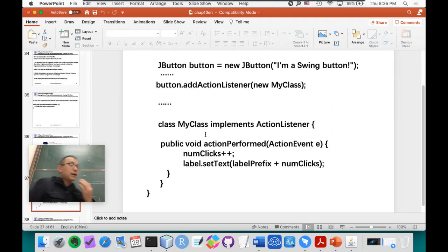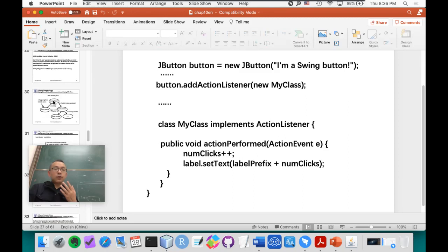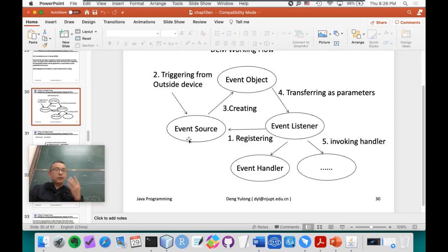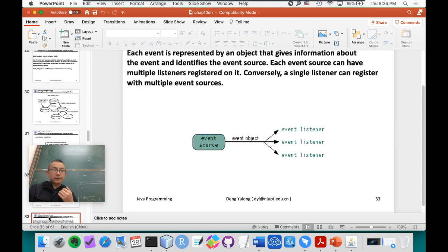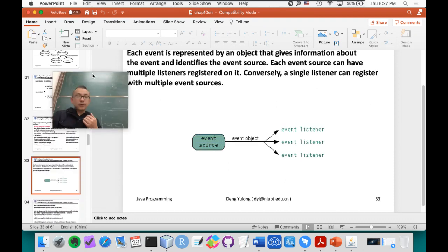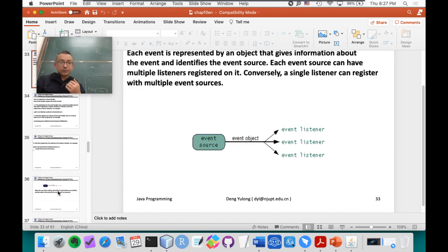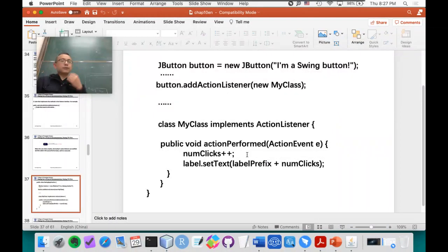We have a class that is a listener, inside the project, inside the model. We come back here. We have an event listener. Now we write a class. The name is MyClass. MyClass is a listener. It implements the action listener, the high-level interface, so we can deal with the high-level event, the action event.